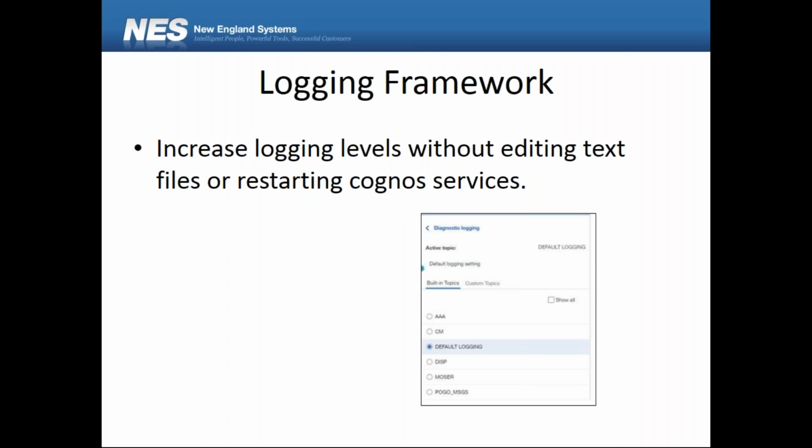So there's a place where the administrator can quickly go in and turn on the diagnostic logging. They'll have a couple different topics that they can select as to how deep they want to go with the logging. And then once the problem has been identified or resolved, you can quickly turn it back off. So again, it's much easier than having to edit text files, then go back in and edit out all the changes and then restart Cognos. You can actually do it on the fly now, which is kind of handy.